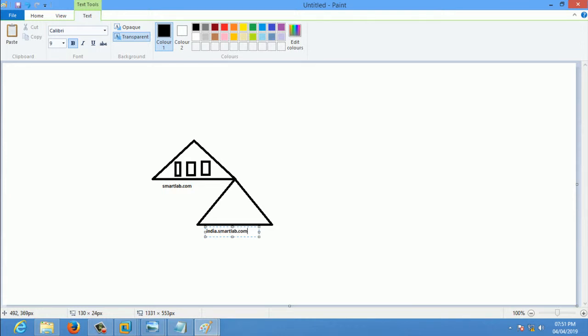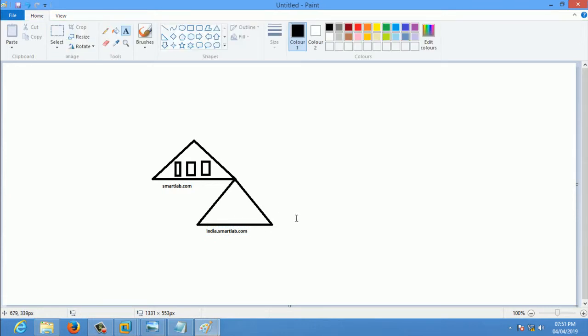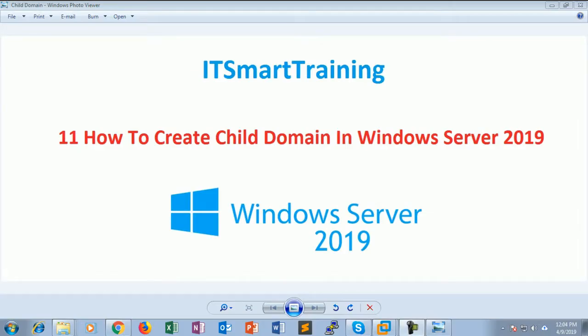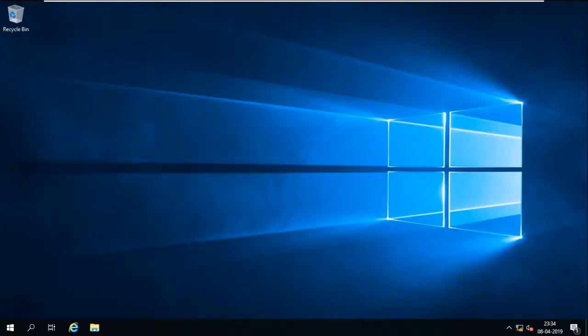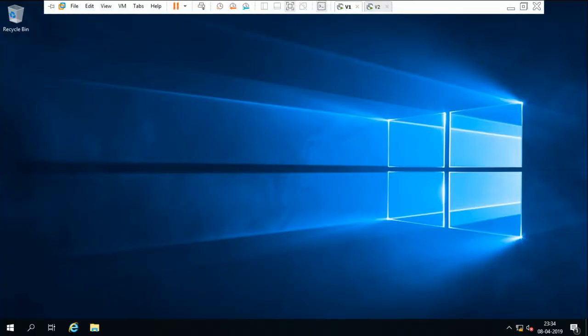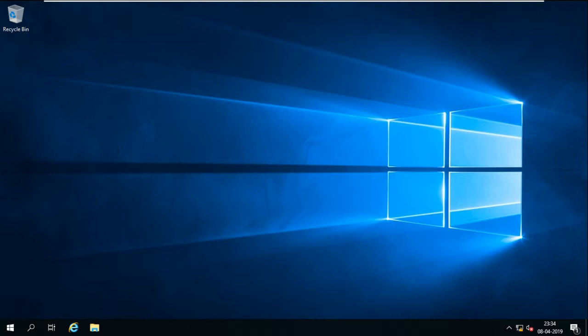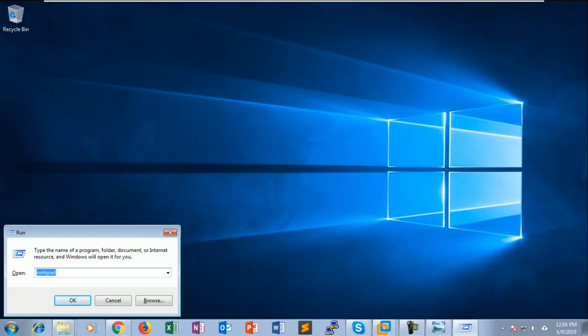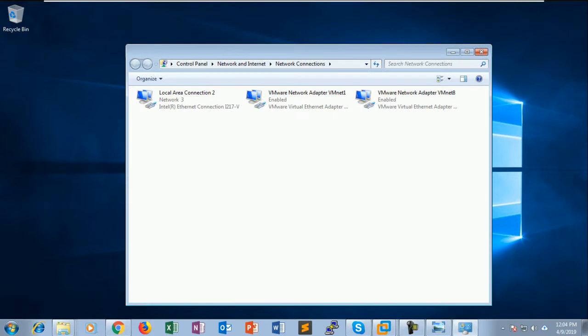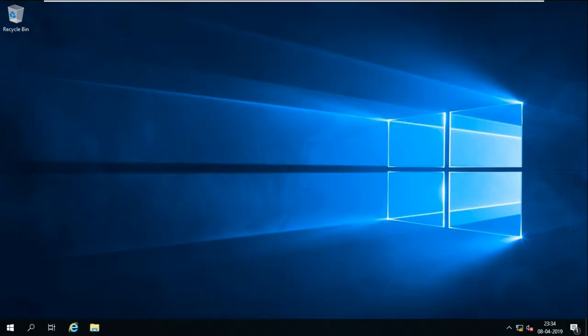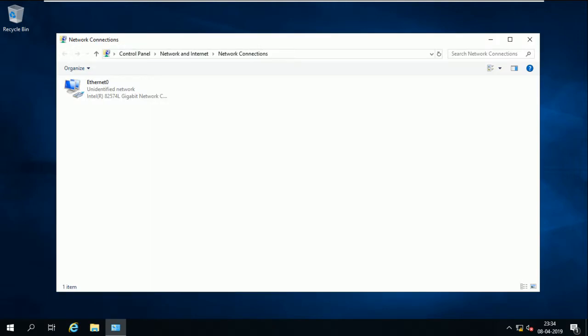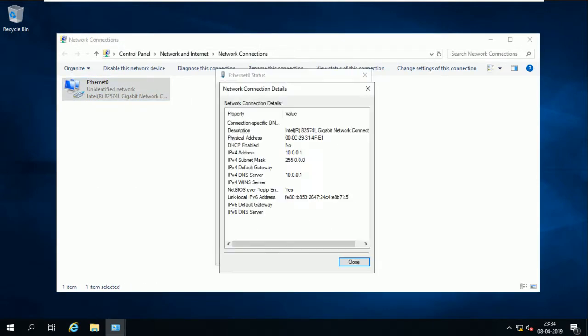Okay, now we are going to start to install a child domain. In this environment we have 2 virtual machines. One is a domain controller and its IP address is 10.0.0.1 and the preferred DNS is 10.0.0.1.